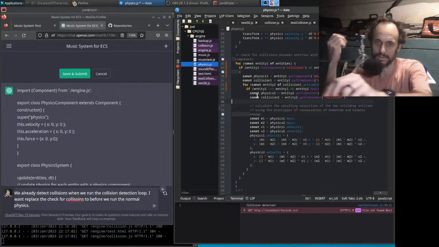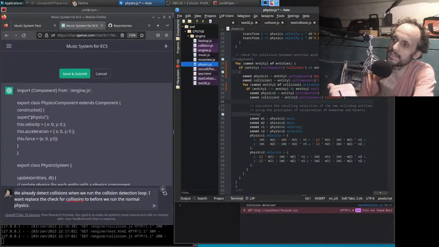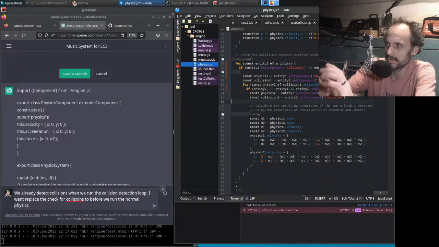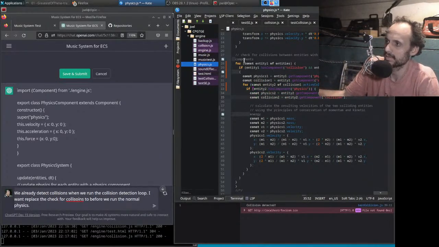The thing is, we're going to double apply our forces for every collision. Entity 1 will never equal entity 2, because we already deal with that. Active collisions.